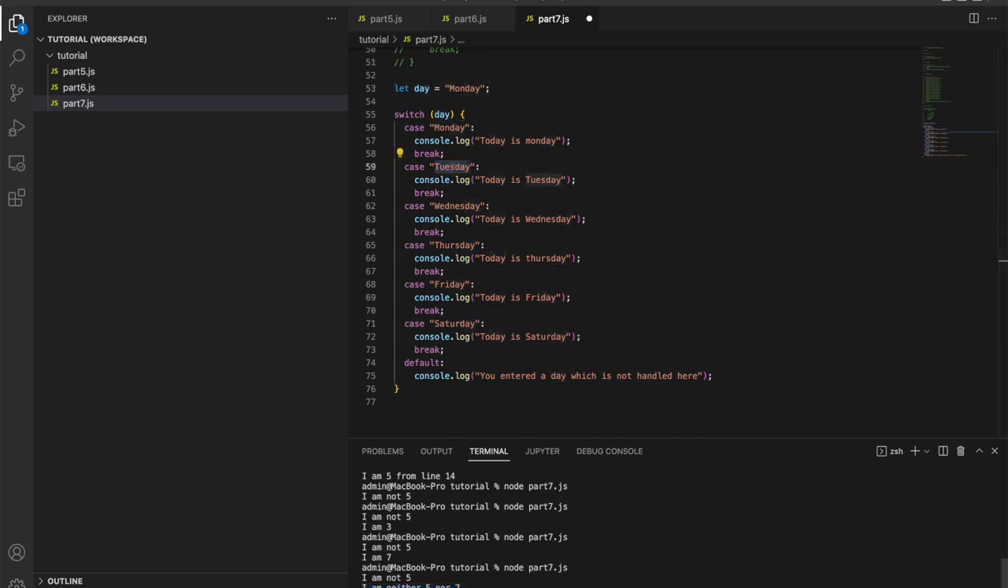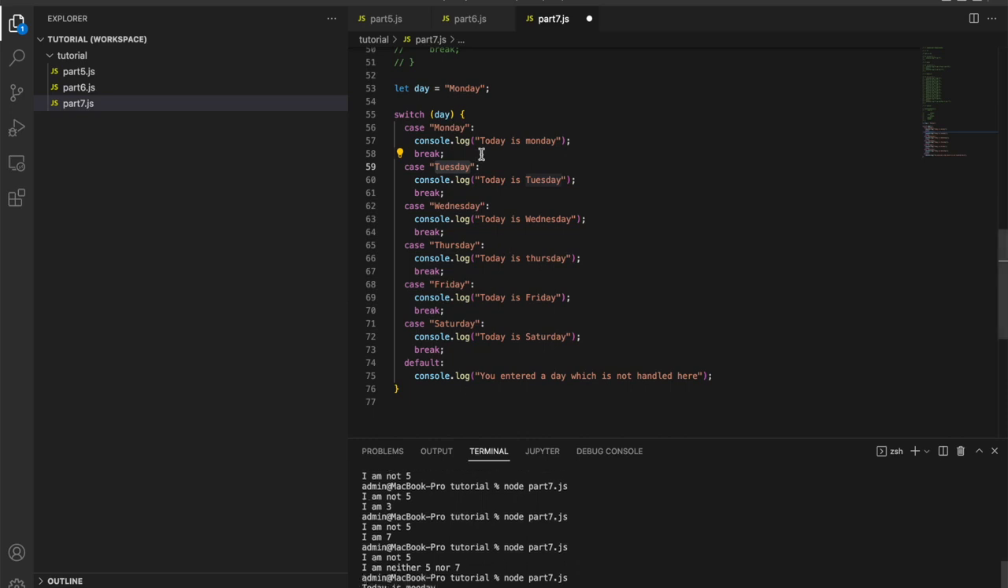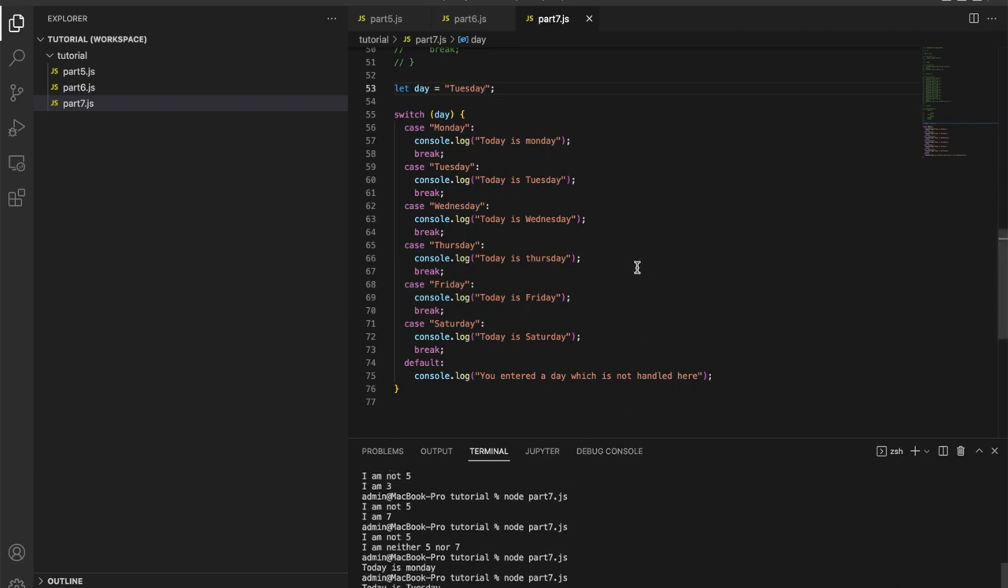Let's try to execute. It says today is Monday because the day is Monday here. Let me change Monday to Tuesday and re-execute the code. So I should get today is Tuesday. And if I say Wednesday, it says today is Wednesday.